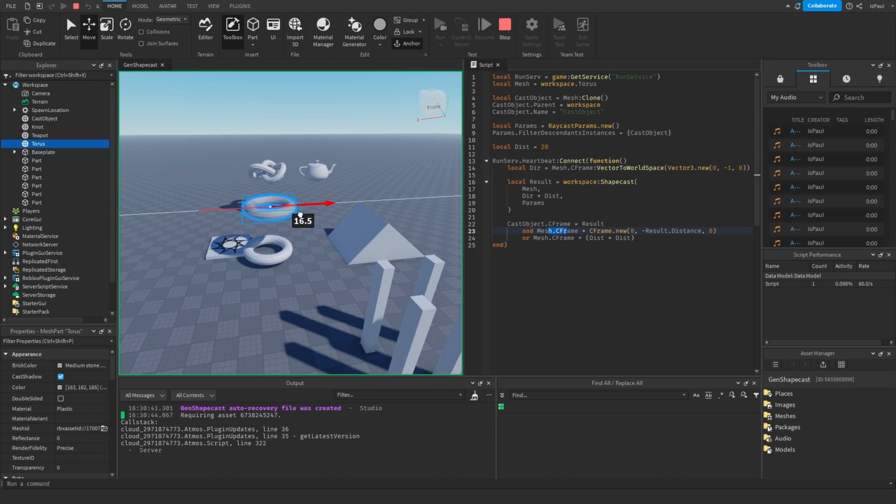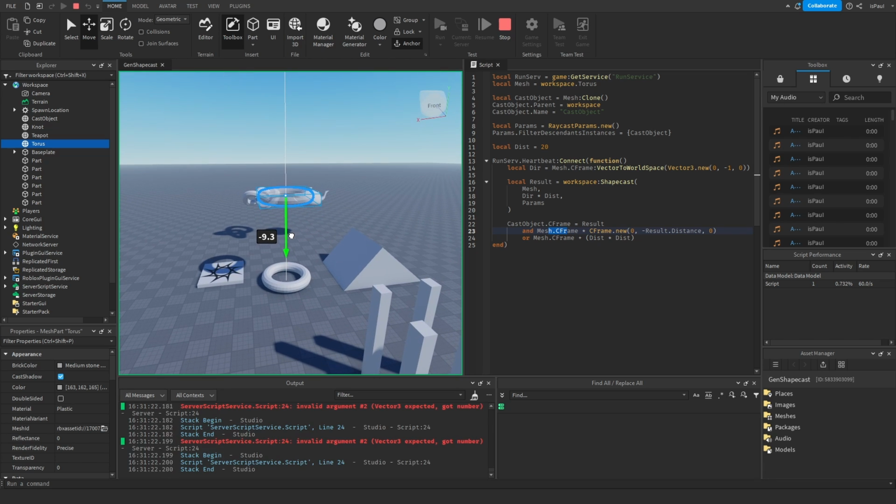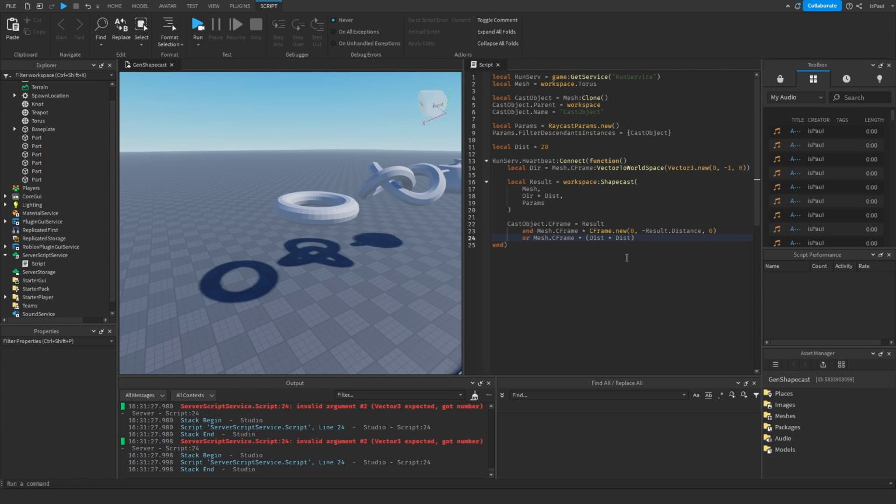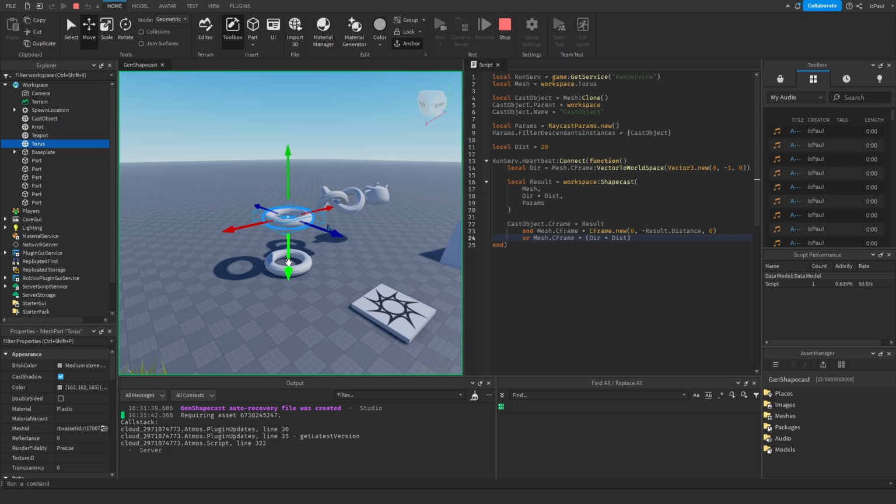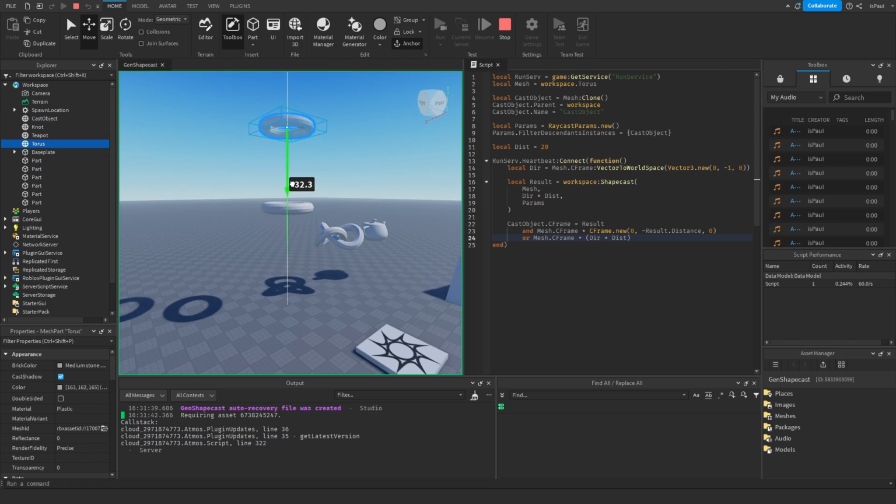And same if I go up the ramp right here. And if I move it out of the distance, it's going to give an error because I did distance times distance for some reason. This was supposed to be direction times distance. But anyway, if I move outside of the range, it's going to follow like this.